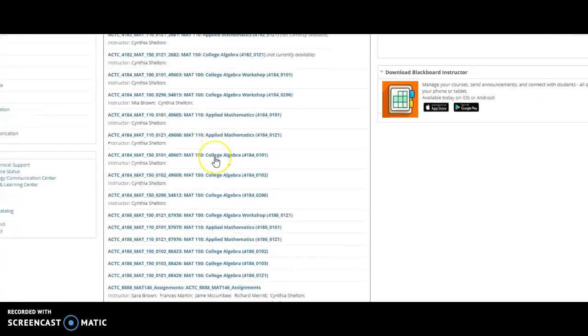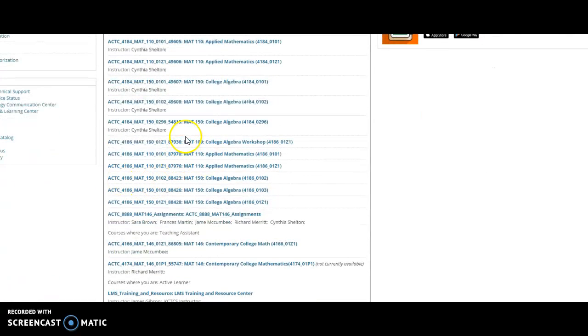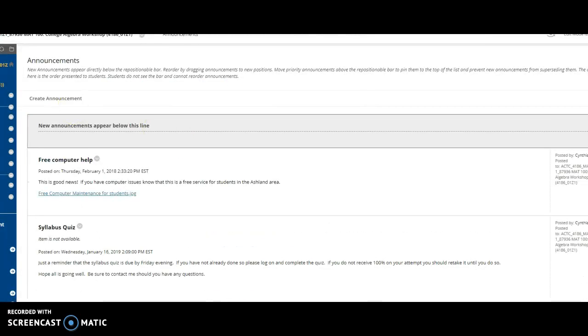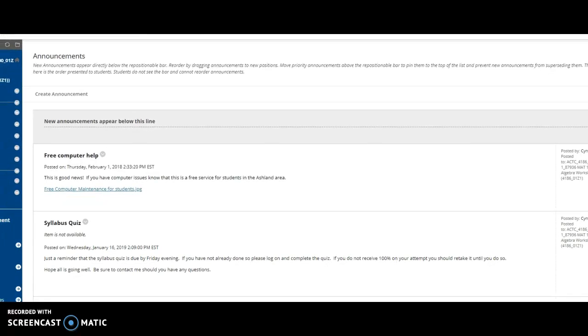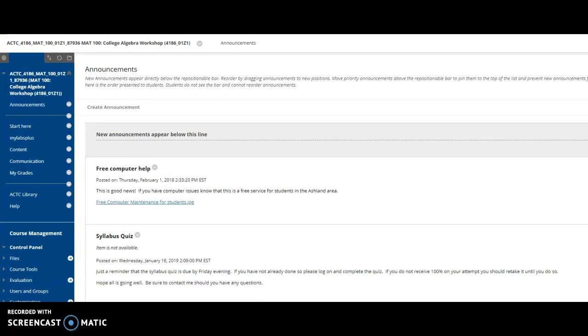So you'll log into your Blackboard shell, and you should see a list of all your available classes, and I'm going to navigate to my College Algebra Workshop class. So you click on that and you'll see this screen, and I want to show you what each of the buttons do in our course here.